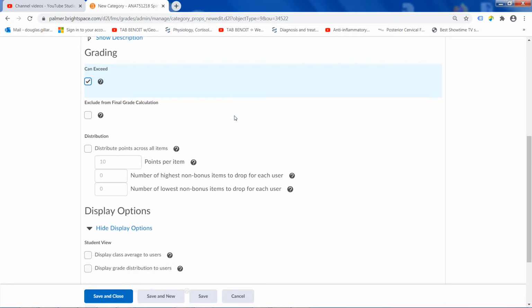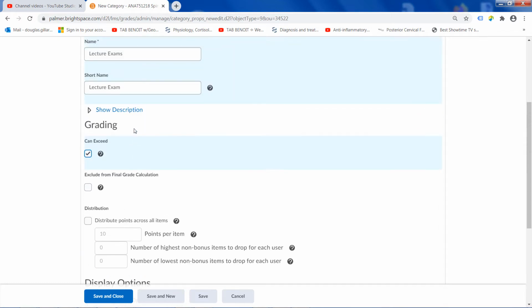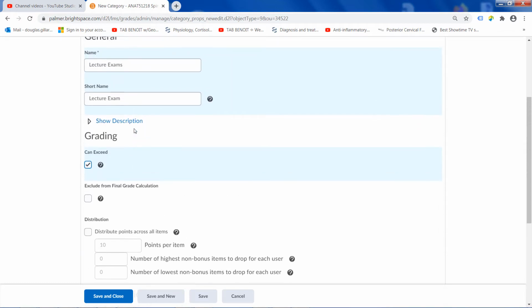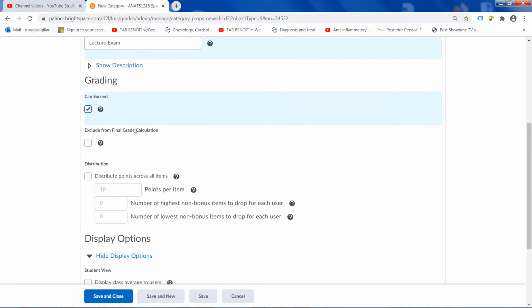Now this is the point that gets confusing here. So the distribution. You have to know how many tests you're going to give. I'm giving 2 tests, and my total class is worth 100 points. So my total lecture is going to be worth 80 points, and my lab exams are going to be worth 20 points. And you make that up, that's whatever you decide.